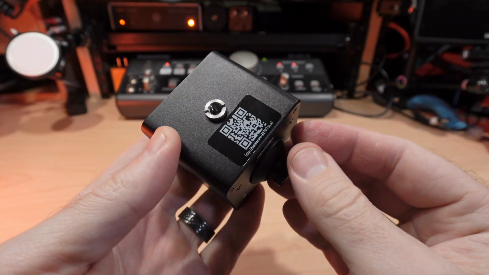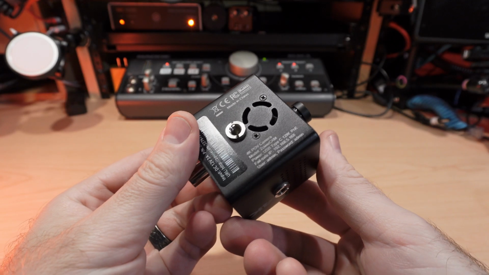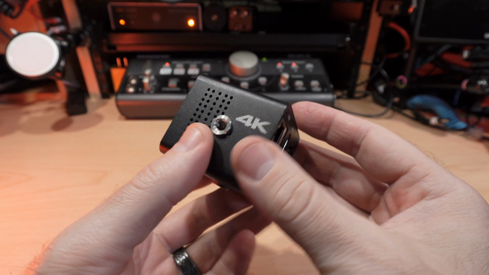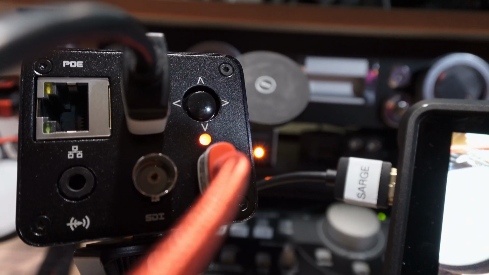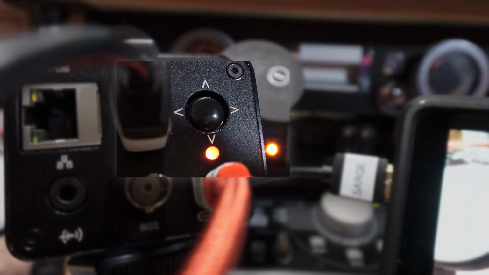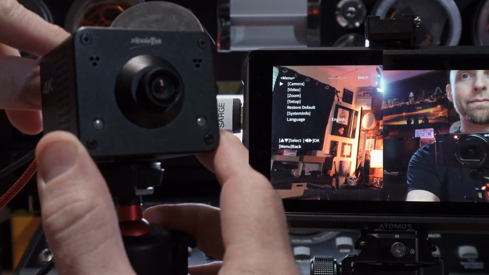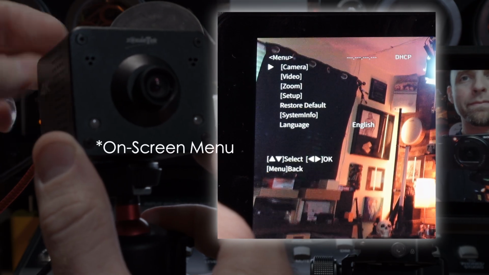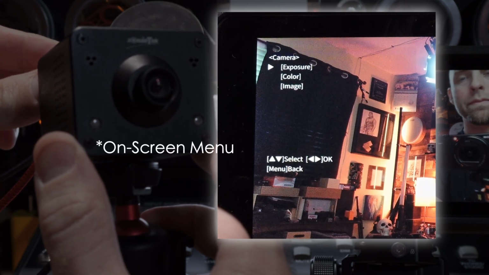It has 3 1/4-20 mounting points, one on the top, one on the bottom, and one on the right side depending on which way you're looking at the camera. It has a button on the back to access the camera's menu and make basically any change to the camera you need to, like exposure, frame rate, etc.